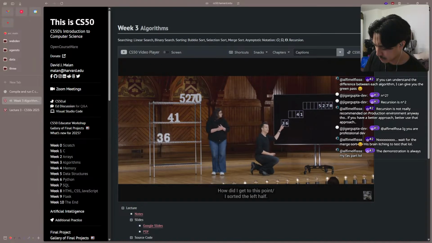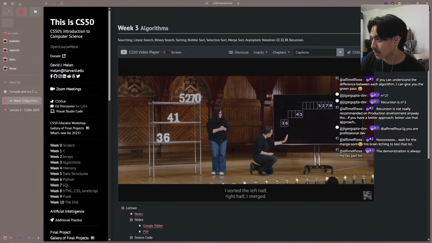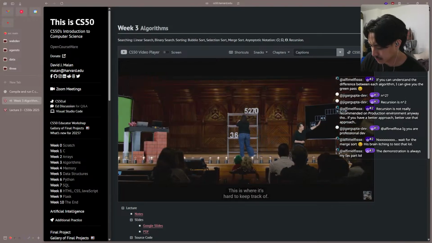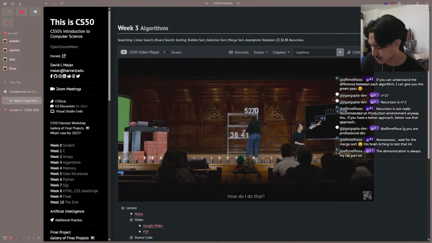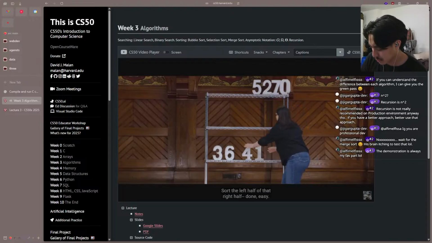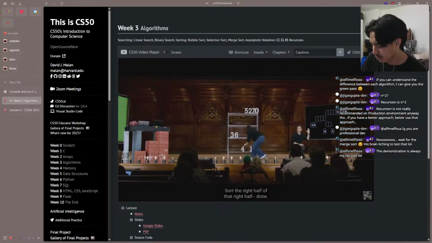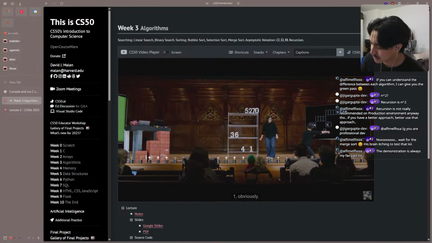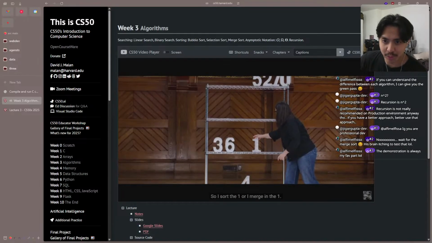So what came next? How did I get to this point? I sorted the left half, I sorted the right half, I merged. So what step comes next? Sort the right half of that original half. This is where it's hard to keep track of, but if you take it on faith, now I'm going to sort the right half. How do I do that? Sort the left half of that right half. Done. Easy. Sort the right half of that right half. Done. That was easy. Let's now merge together. Left hand, right hand. Which comes first? One, obviously. This is such a good way to visualize it.